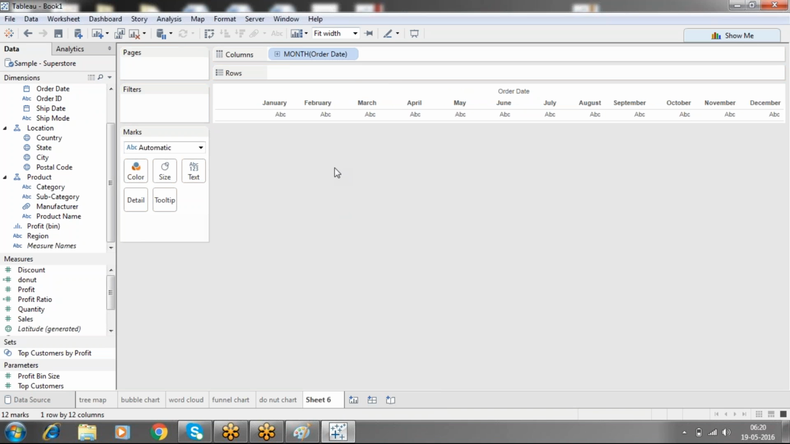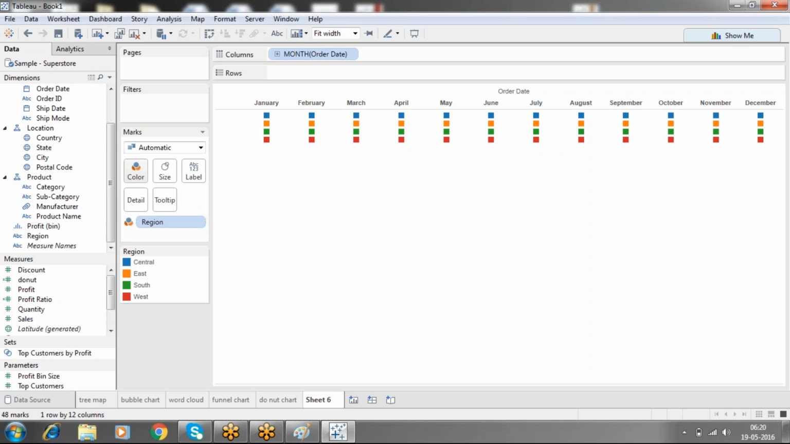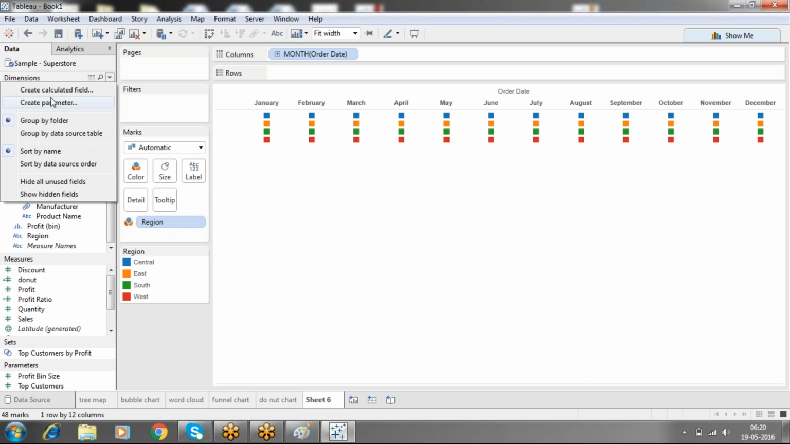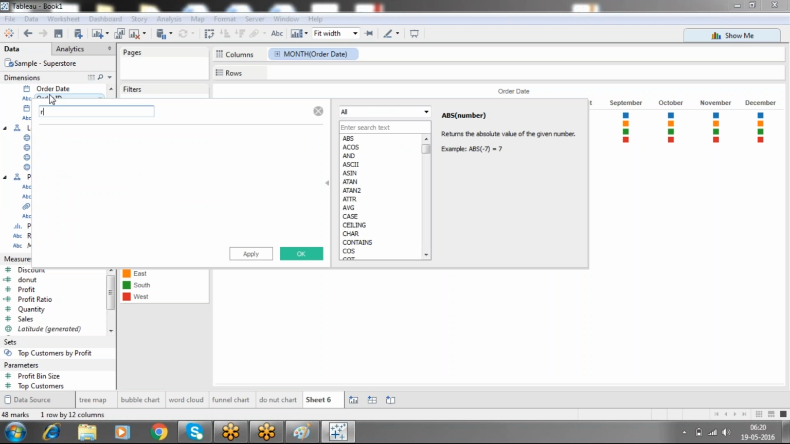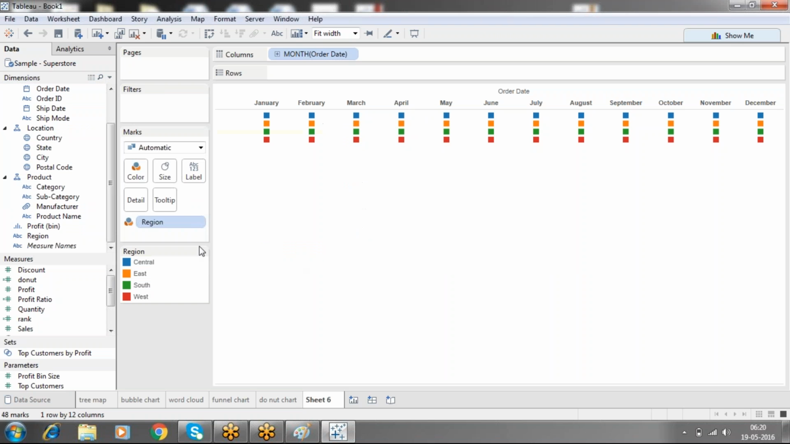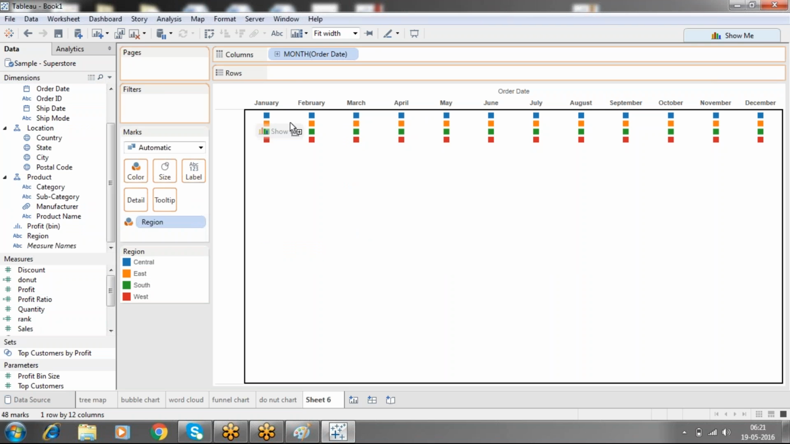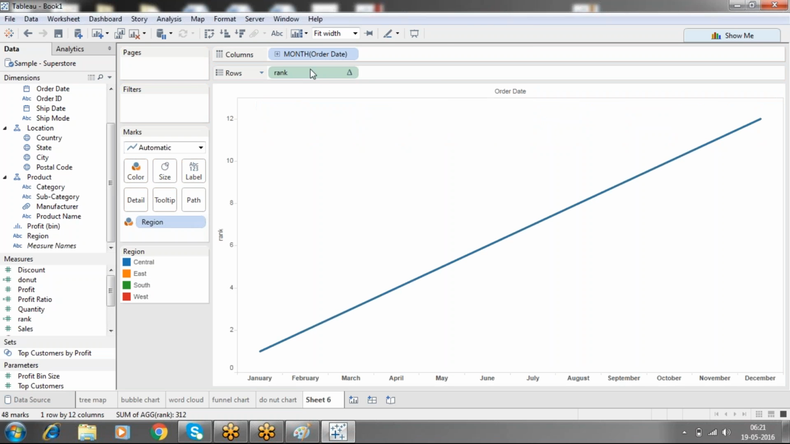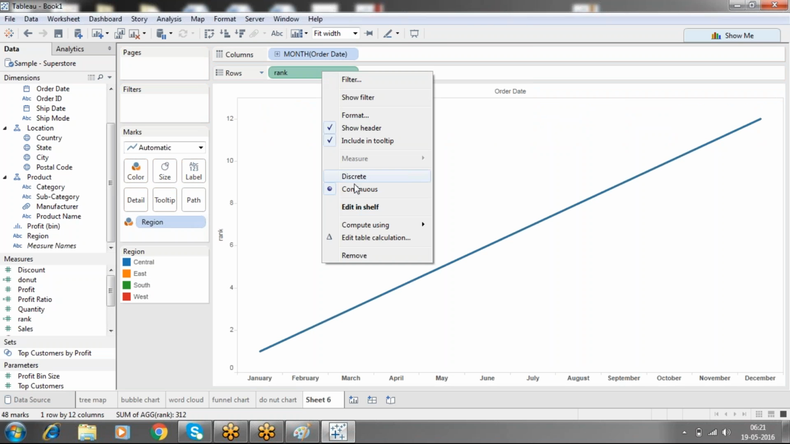Once that is completed, drag region into color. Then create a calculated field with the name rank and give the formula as just INDEX. Then apply and click OK. Then drag that rank into rows and right click on it.